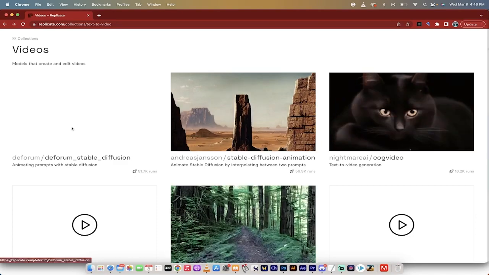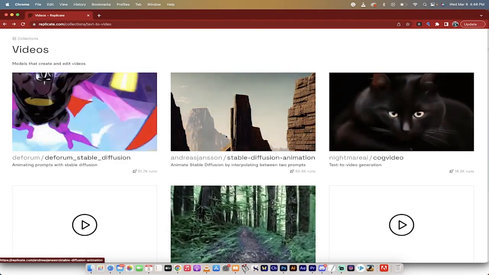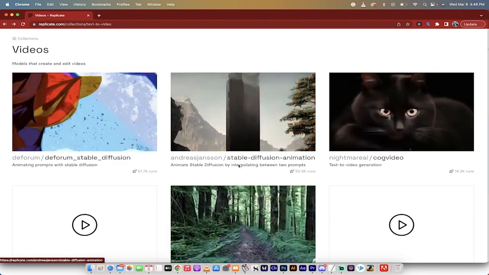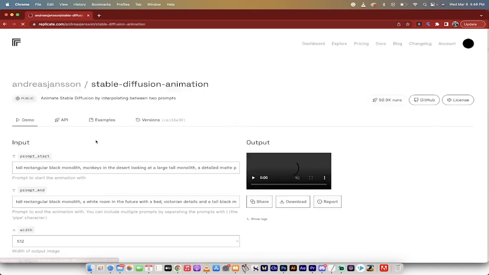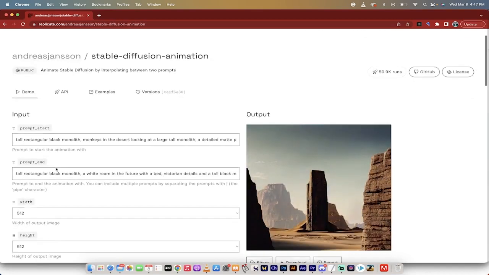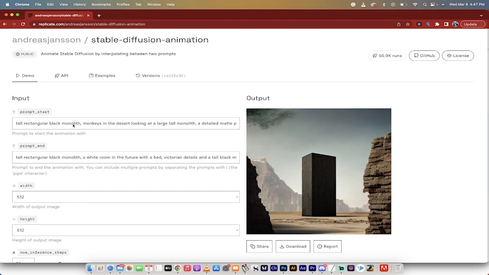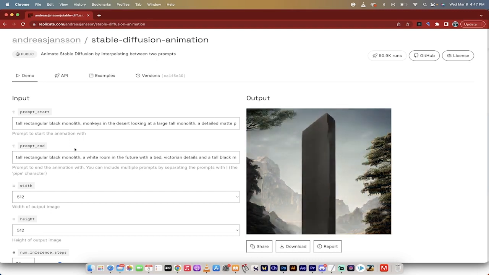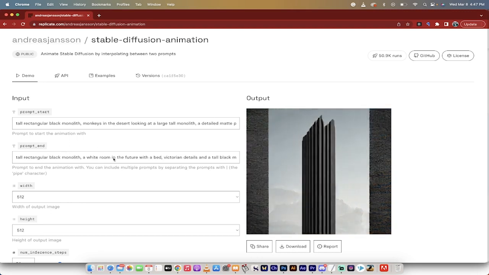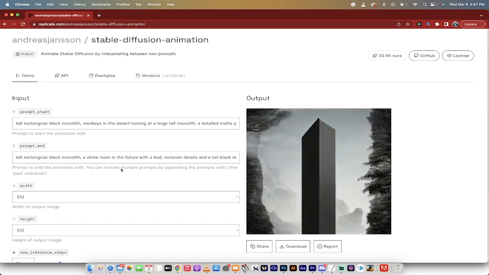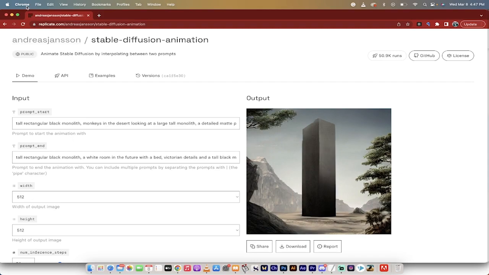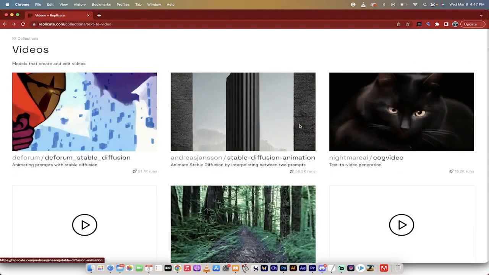Keep in mind, there are all these different options. This one here, Stable Diffusion Animation, means interpolating between two prompts. So you can start with like this one here for default. It has a rectangular black monolith, and then monkeys in the desert, and then it ends at, you know, a white room in the future with a bed. So you can go ahead and interpolate between two different styles. So that is very, very cool. This one is a great model.